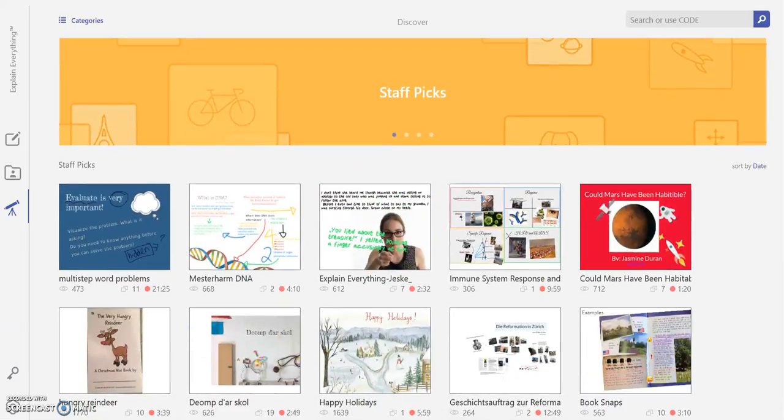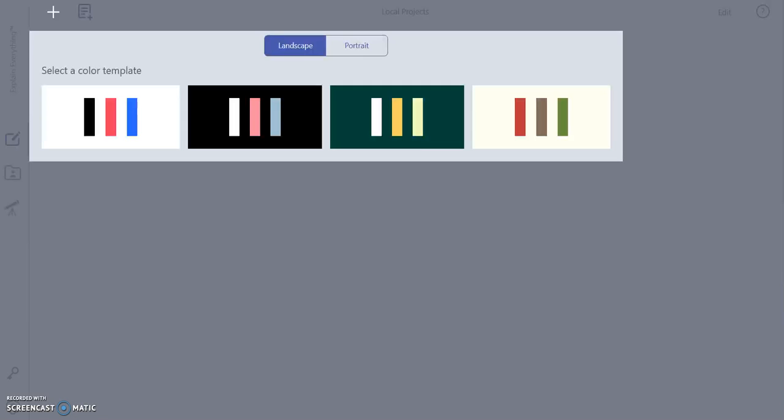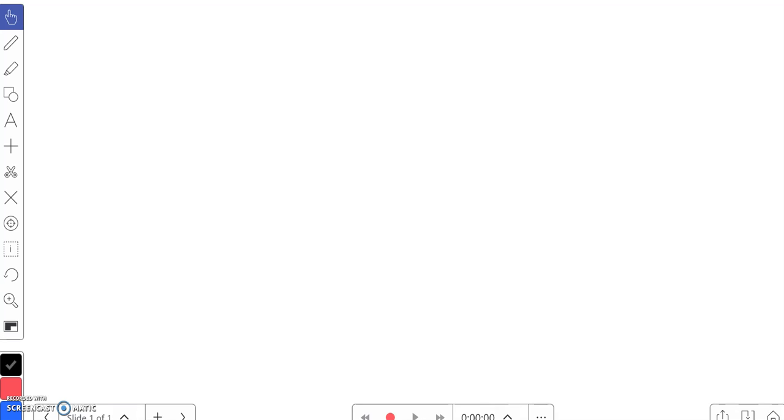But for this, we are going to create our own. Best thing to do is come up here in the left-hand corner. You're going to hit this plus button. First thing you're going to choose is whether you want it to be a portrait or a landscape, and you're going to choose your color template. So I'm going to go ahead and choose the white, red, and black template. It's going to initialize the project and bring it up so I can view what we are going to be seeing here.